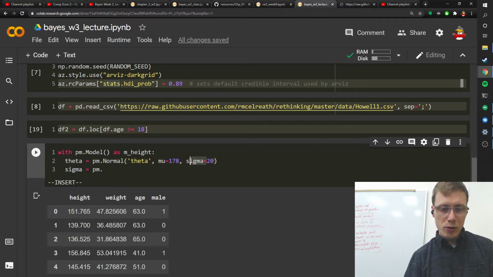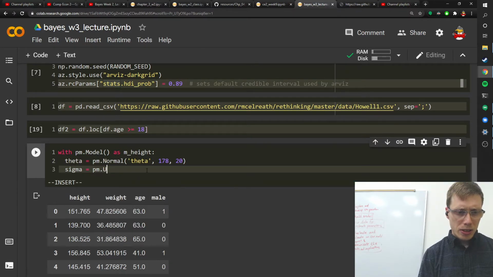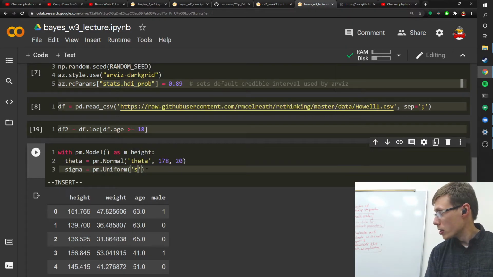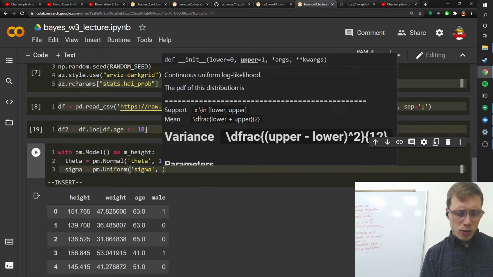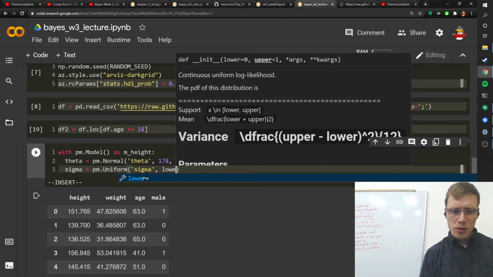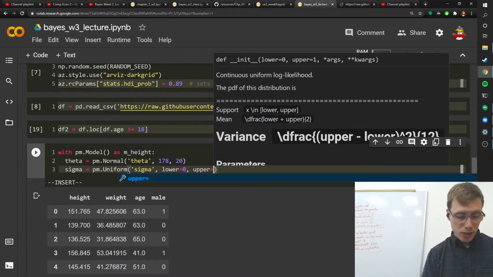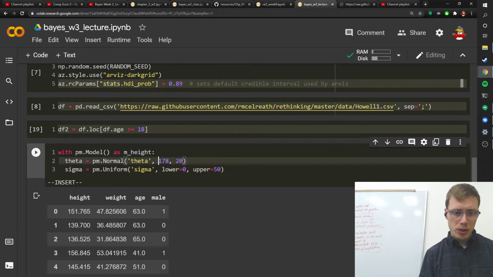All right. You can also, if you want to, have just written this. I was just being explicit that for this normal distribution, it's centered on 178 and it has a standard deviation of 20. And then right here, sigma is uniformly distributed according to our prior, with lower equals 0, upper equals 50, we said. I'm going to put these mu and sigma back in, just to be clear that these are not the same.